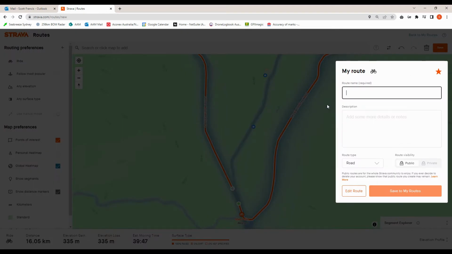Save that. Akuna. Oh, why isn't it typing? Hello. There we go. Okay. Sometimes my keyboard has a massive delay on it, and that is happening today. Oh, yeah, there we go. Akuna Bay. Anti-clockwise. Save to my routes.